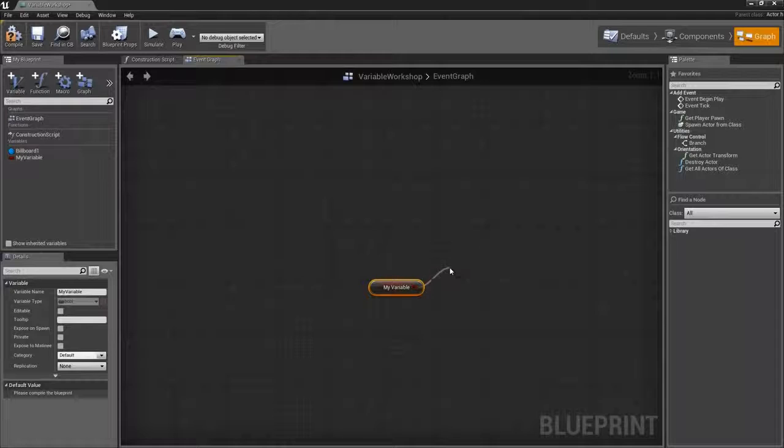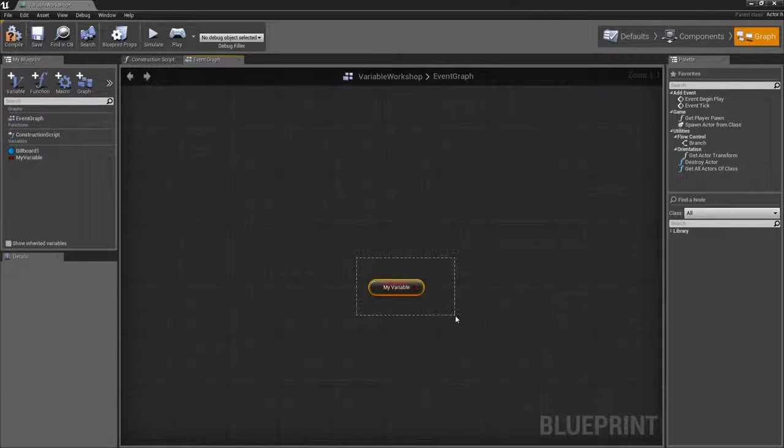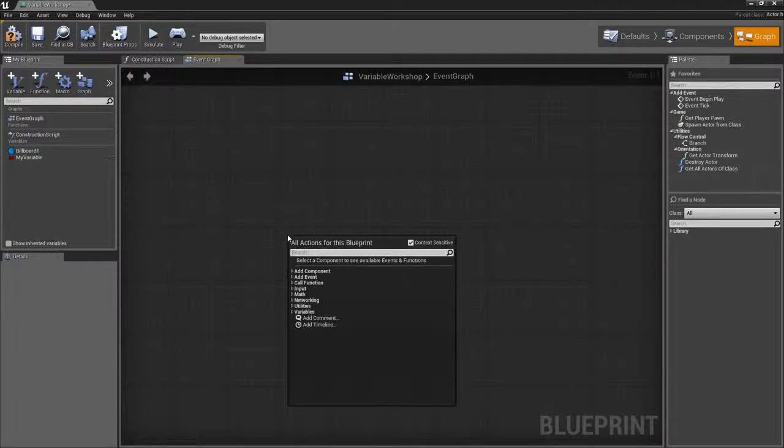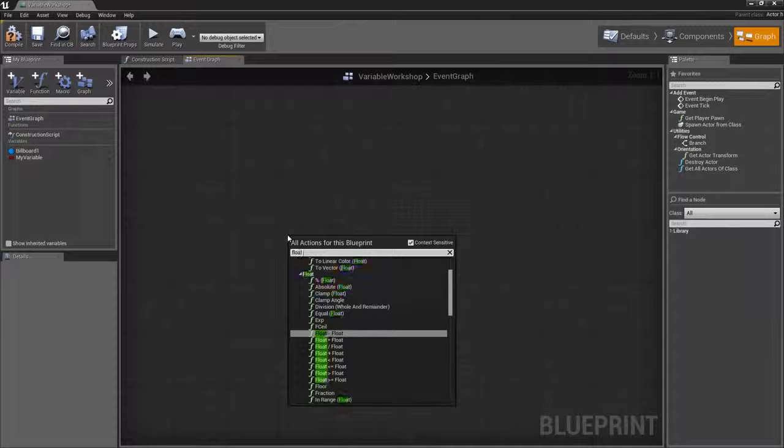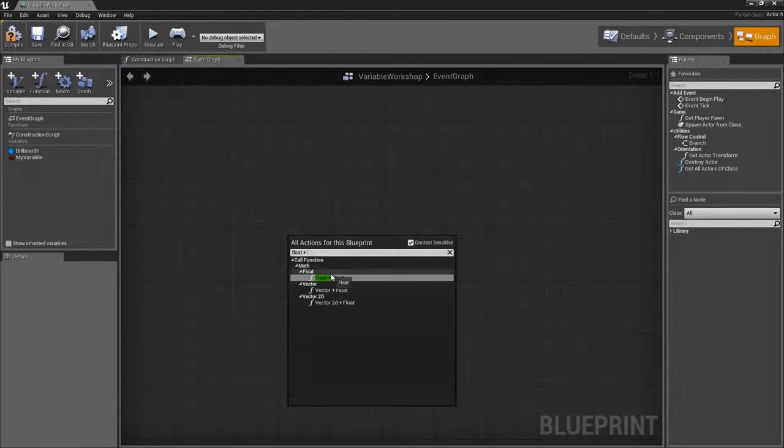So I could do things with it. I could, in this case, use it maybe to drive a branch or things of that nature. Now, there's another very popular way to create a variable, and that is to promote it from some other operation in your level. A really easy way to show this off would be something like, say, if we had a math operation. So let's say float plus float.